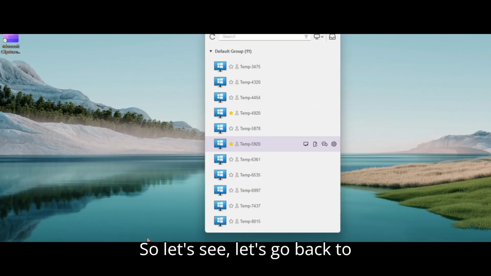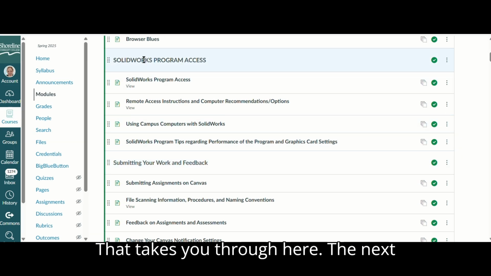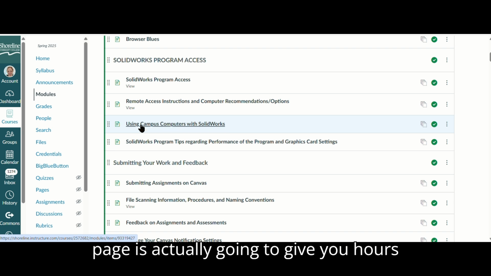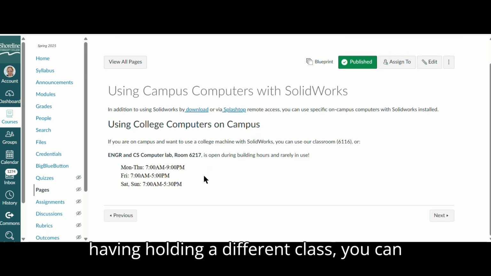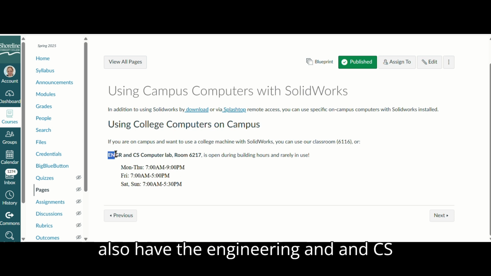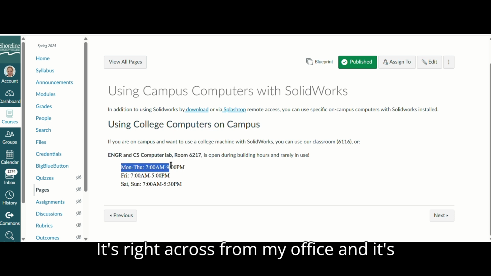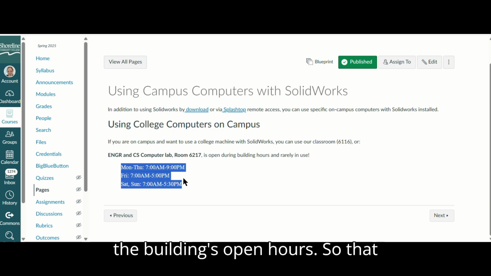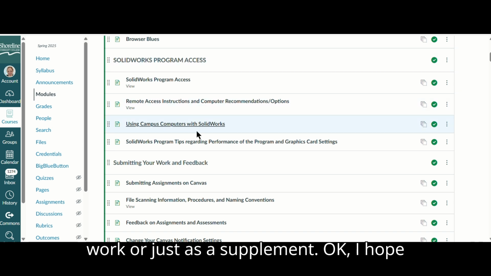So let's see, let's go back to this. That takes you through here. The next page is actually going to give you hours for when you could use a campus computer. So we have our classroom 6116. If I'm holding a different class, you can come in and use the classroom still. But we also have the engineering and CS computer lab on the second floor of Cedar. It's right across from my office, and it's open during the building's open hours. So that would be an option for you if you want to use an on-campus computer to do your work or just as a supplement.